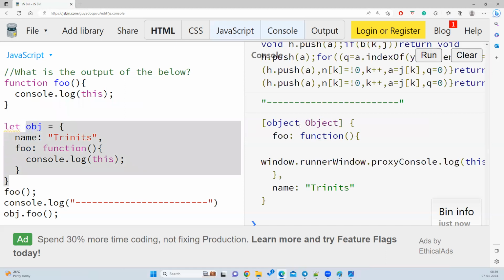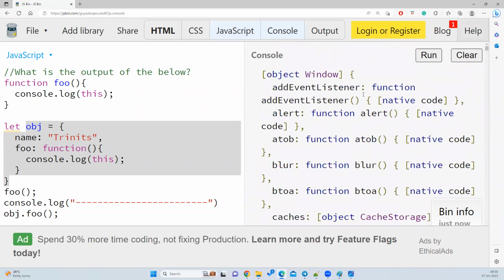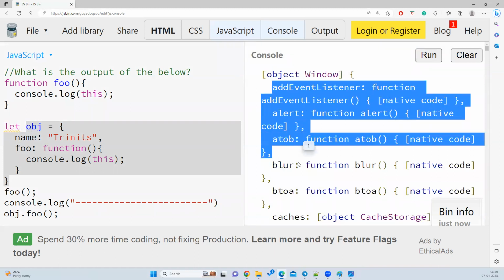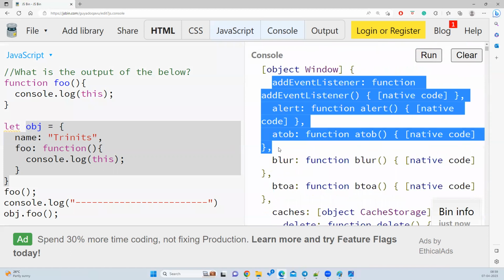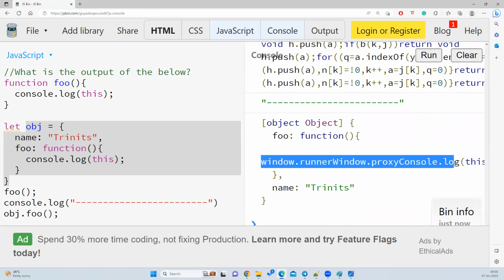So run. Let's go to the top and verify the data. The first one is printing a window object, of type window, and inside the window object every method is available. But in the second one, after our separator, we get an object. This is our object, not the window. Here we have a foo function and a name property, and inside we write console.log of this.